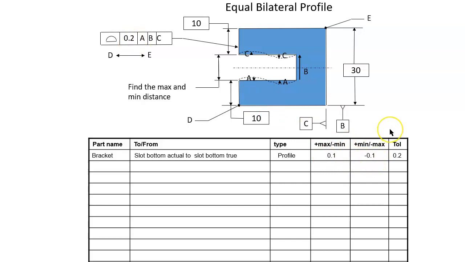Now that we're at true profile, we can go true profile to true profile with our basic dimension of 10. We've got 30 across here, 10 here, 10 here, so there's 10 left for the basic dimension here. That brings us to true profile at the top of the slot. We go from true to actual worst case. Once again with our equal bilateral profile, half in each column, positive in the left, negative in the right. And that completes our stack. So let's look at how to do this with the stacks wizard.